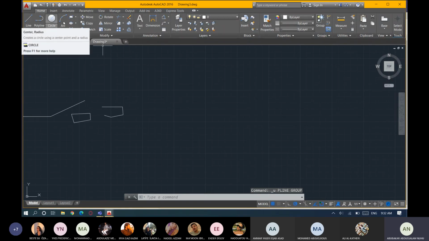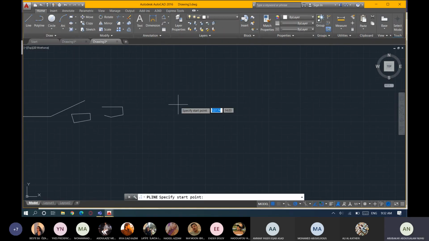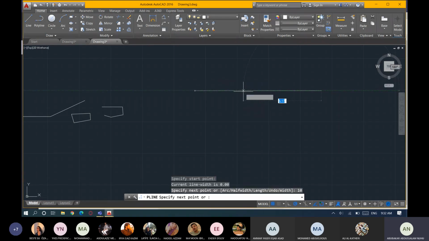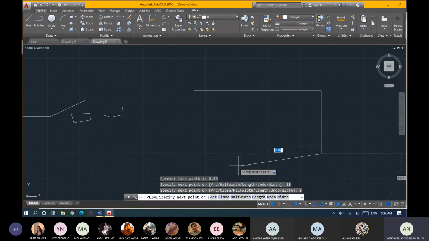I will start from the beginning. Say you take a polyline. Now I want to draw a rectangle or a cube. Let's say a rectangle with a dimension of 10 by 5 millimeters. So for the first line, I will give the unit 10. Press enter. By using polyline, I will type 5 here, press enter.